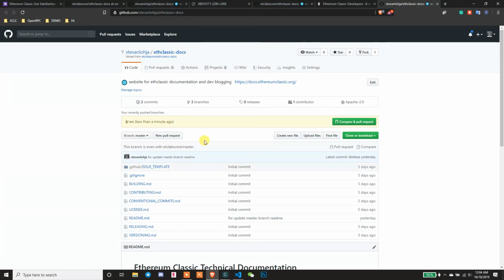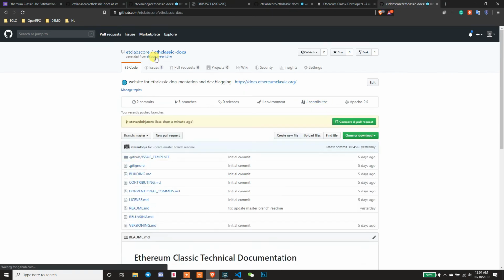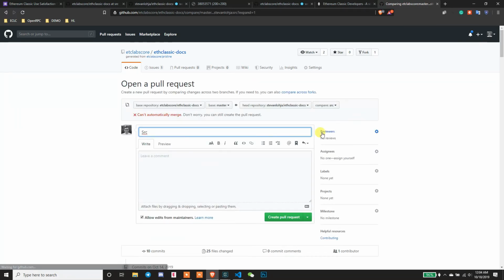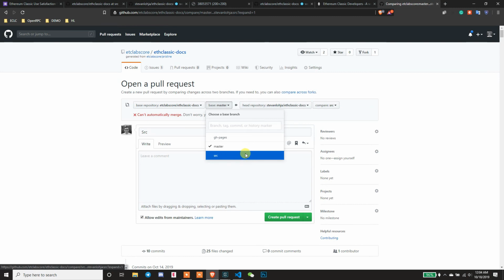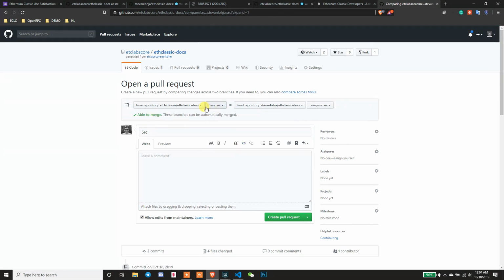and from here, if you're confident with your changes, go to the original project repo and start making a pull request. That's all. That's how easy it is. And just make sure that you're making a pull request to the source branch.